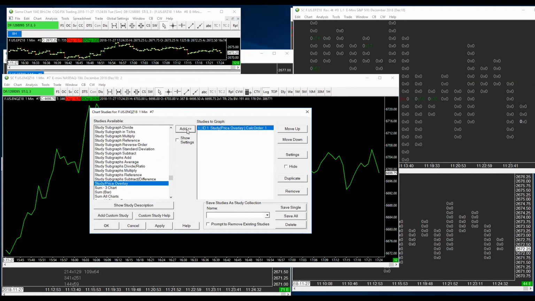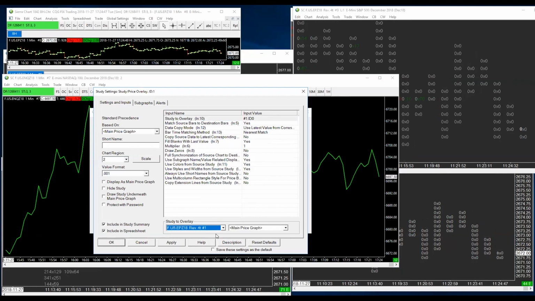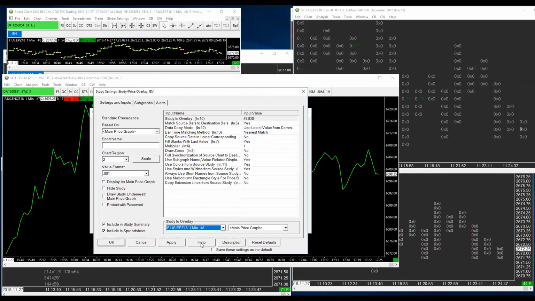And then within the settings, what you can now do, where it says study to overlay, if you click that or click the input value, you're going to get some drop downs here. Is it this guy? It's whatever this is labeled. It's probably going to be the last one in that list. Number 8. Yeah, that's it. You can see in the Windows, a new one. And then if you go main price graph and hit apply for the time being.